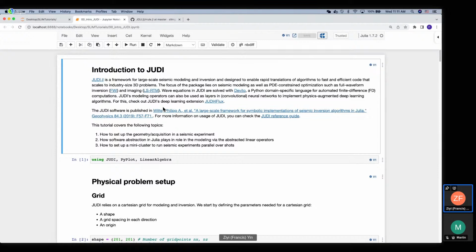Let's then proceed to Judy. These names are actually very easy to pronounce, right? Okay. Judy is a framework that is built for large-scale seismic modeling and inversion, and it can actually scale to very large 3D industrial size. And our research group actually collaborated with a lot of people to make this happen for large-scale 3D problems.